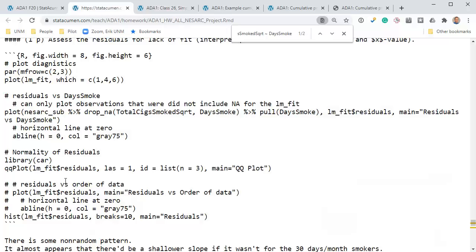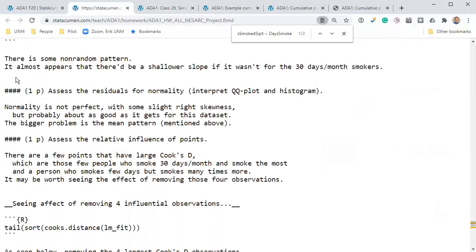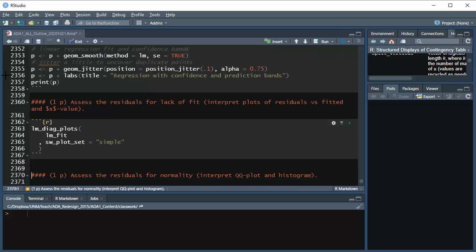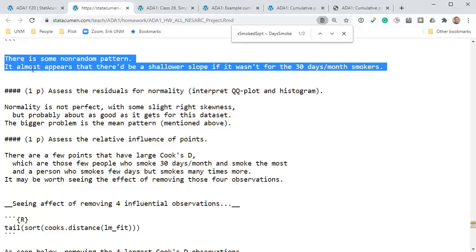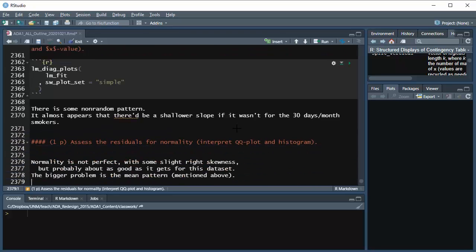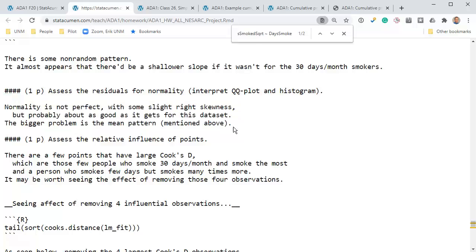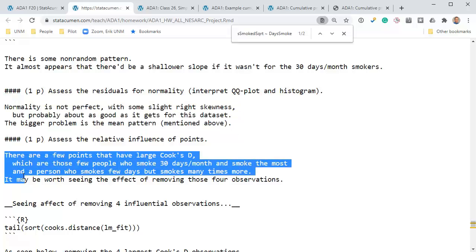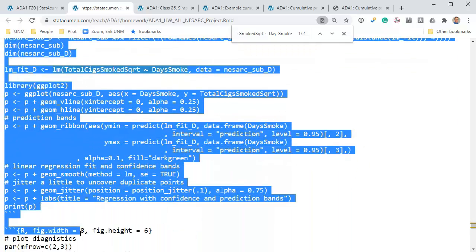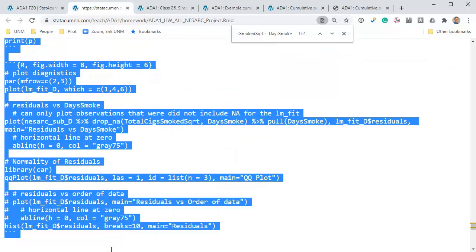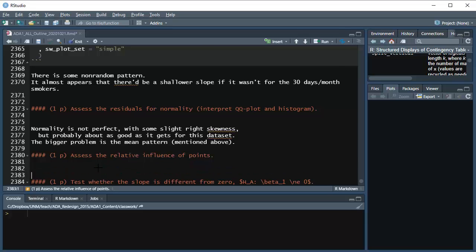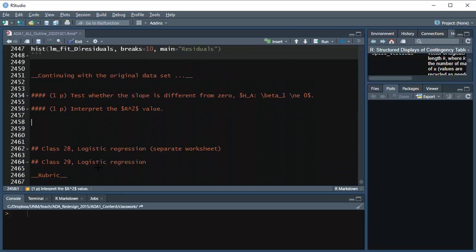Go back over here to the code. I'll copy this text in case that's the interpretation. At least it gives me some language to start an interpretation. We assess normality. I'll copy this in case we have a similar interpretation. Assess the relative influence of points. Okay, so I'm going to grab this stuff. It actually looks like I redo the analysis because I had influential points. So we'll come back and look at that in a moment.